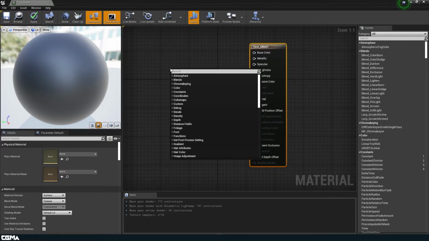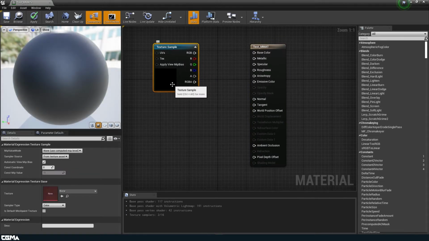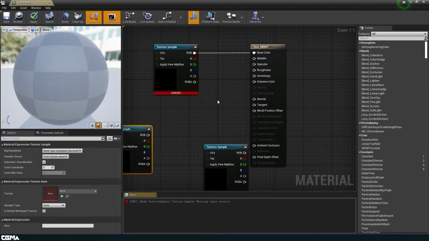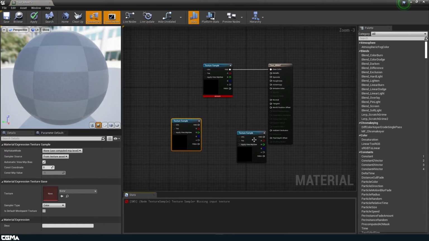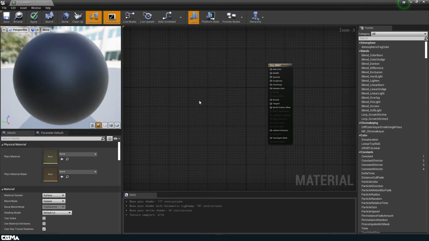An example is, let's do another texture sample. Let's throw two of them in here and we'll just plug this one in. Of course, there's going to be an error, but if we hit cleanup, boom, it deletes the ones that aren't connected to the material itself. That way it's a little bit of housekeeping.